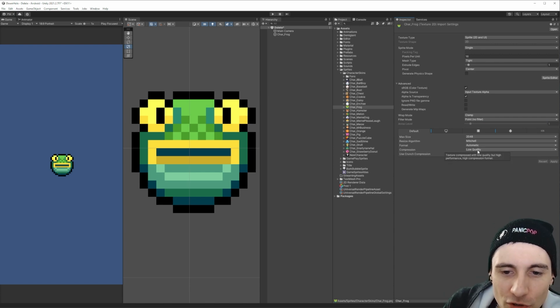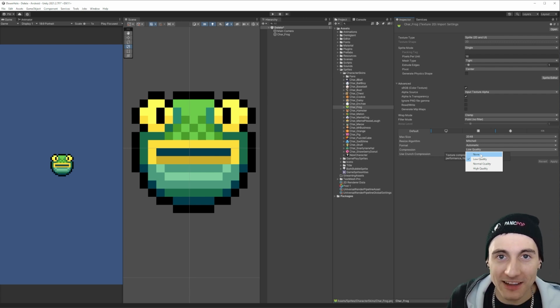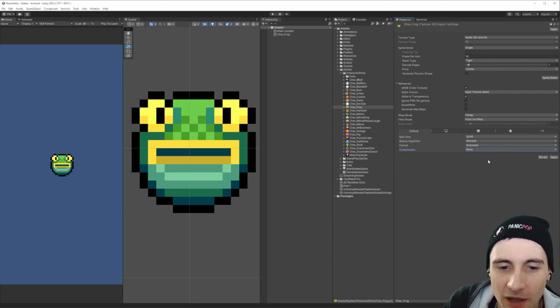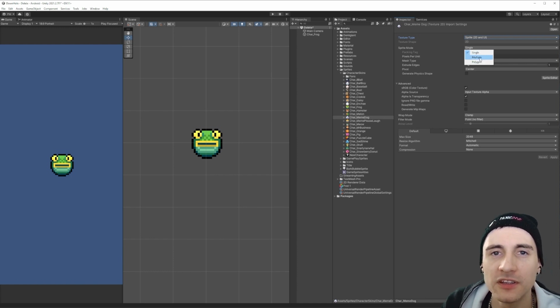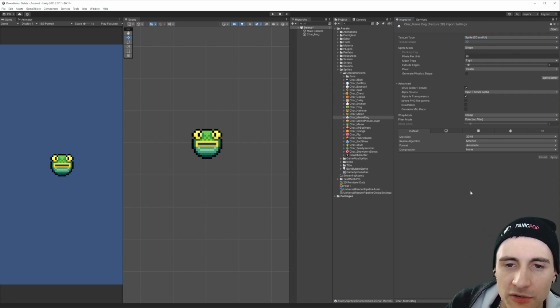But I also don't like to compress my art, because pixel art doesn't need to get compressed. It's tiny file sizes, so you can just go ahead and do none for the compression. Some of the other important settings are that your texture should be Sprite 2D, and the sprite mode should be single. Multiple is if you have several animations and you're going to cut them up. I'll show you how to do that in another video.